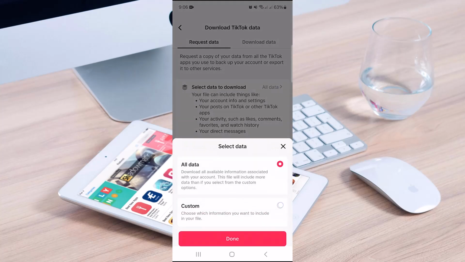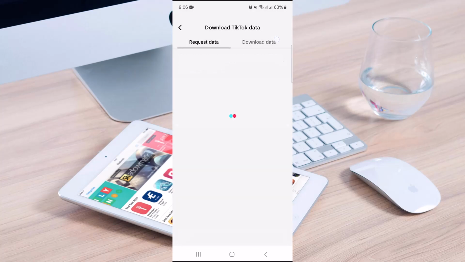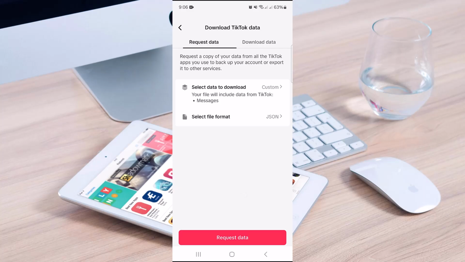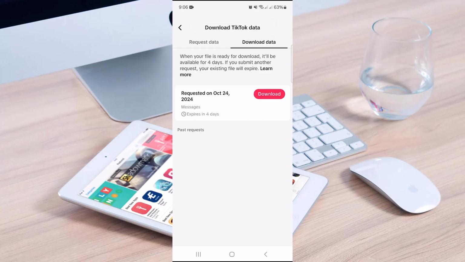And from all data, go to custom and just check mark the messages option and then click on done and then request data, and again request data. And currently your data is being processed. Once it is done, you will get a file to download in here.